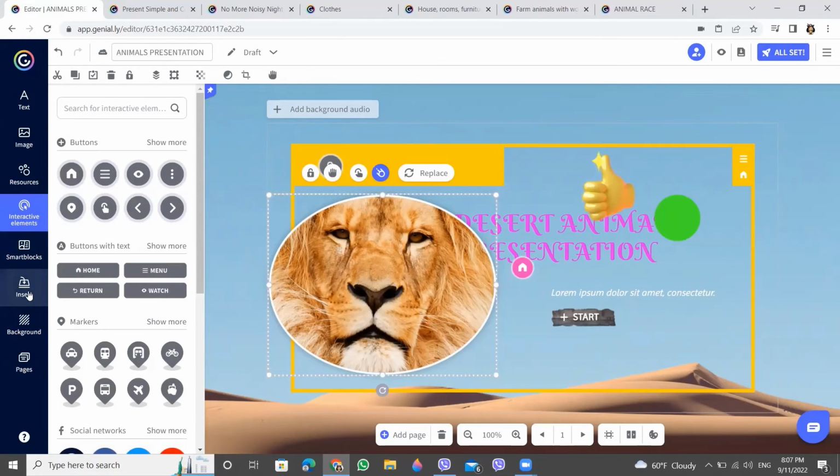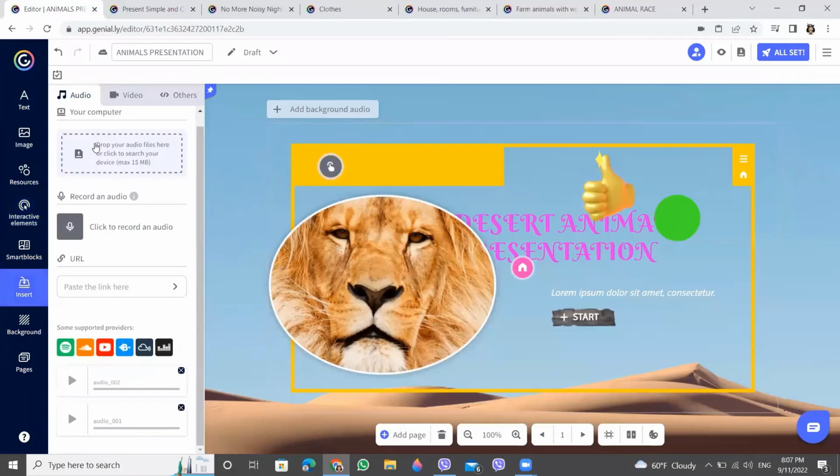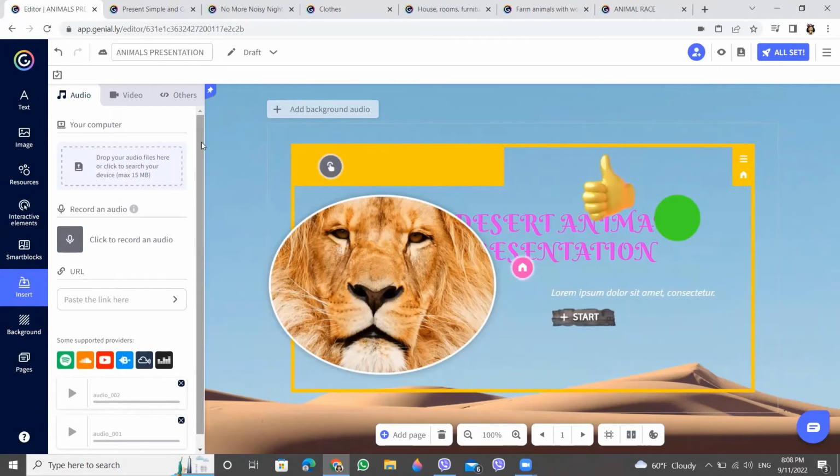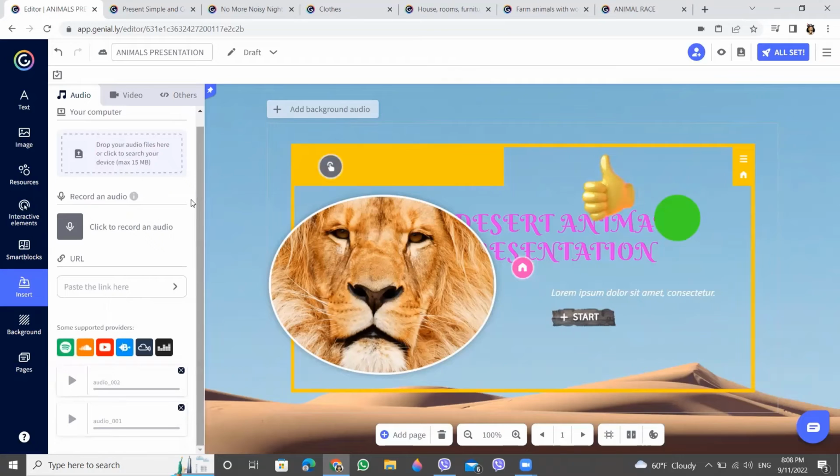Okay, so we can insert audio. We can actually record, and we can drop audios from the computer, or there are some supported providers here. But when you record it, you have to mark it here, and then it will appear on the canvas.